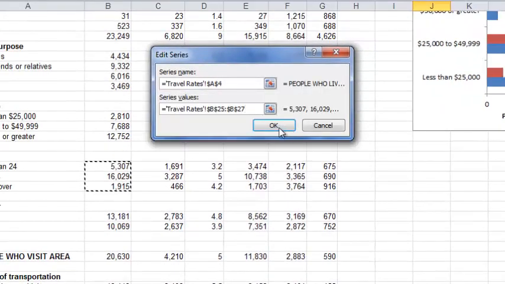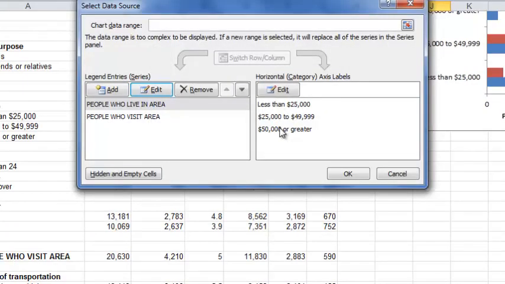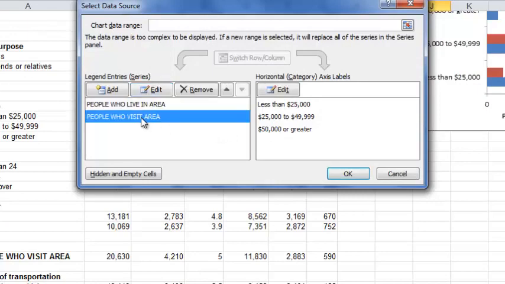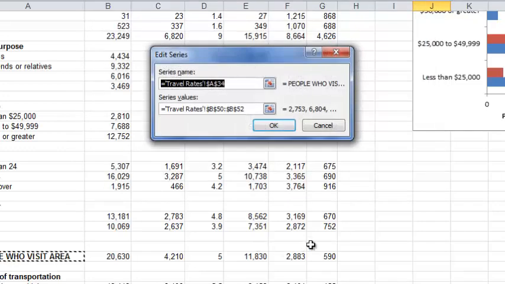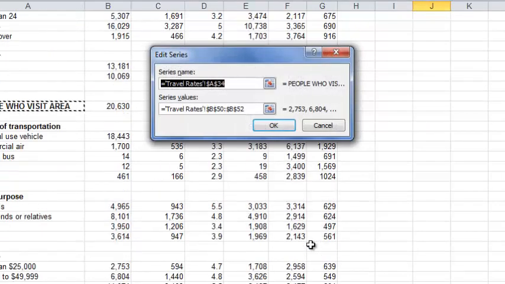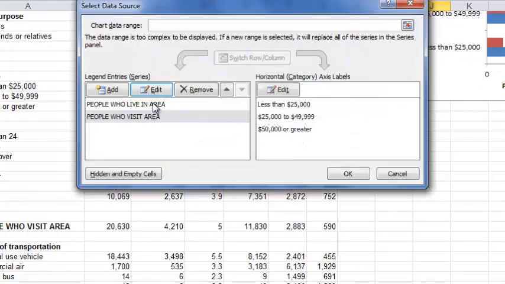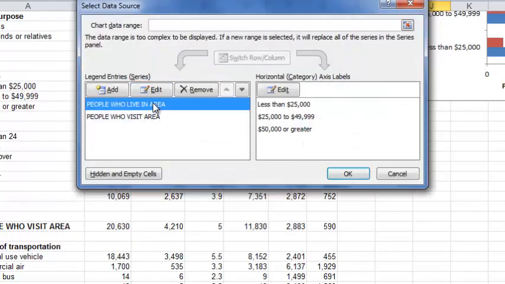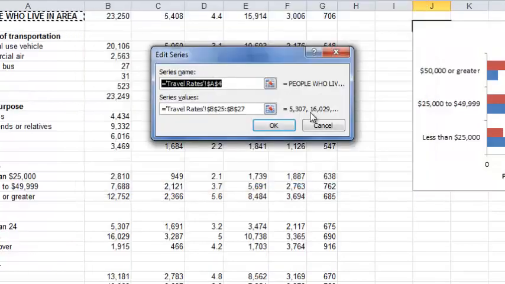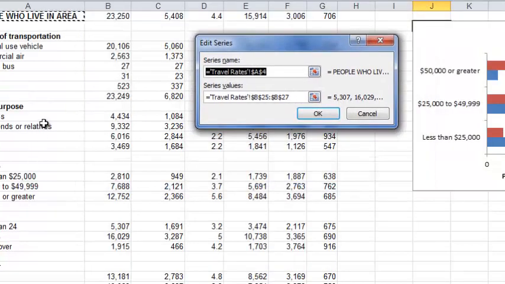Then I need to grab the correct data for the people who visit the area for their age. So I'm going to click on that to select it, hit Edit, and oops, I did that wrong. I need to go back and fix that. I'm going to cancel this. I'm going to go back to this one, make sure I'm getting the right data here. I'm going to edit that. I need to double check it because I think I did it wrong. I need to make sure it's people who visit the area, and I need their age. So did I do it right? It's B25. Yeah, that's okay.